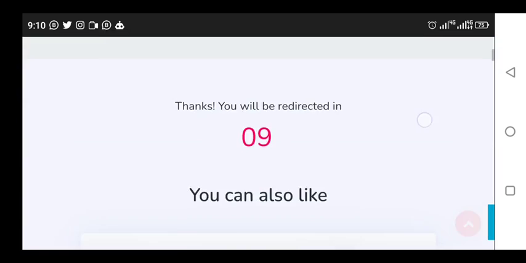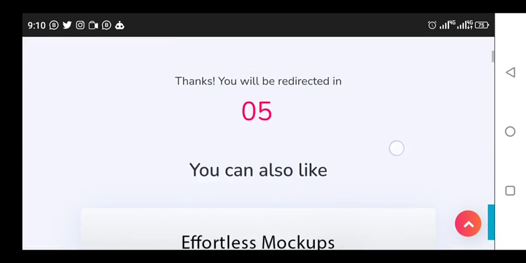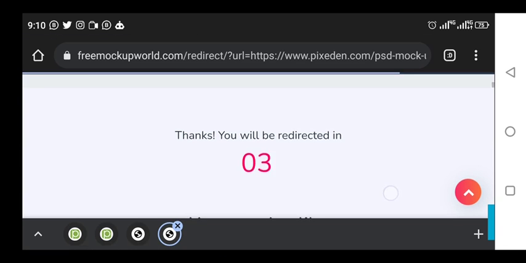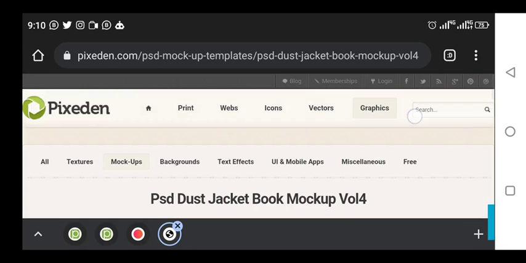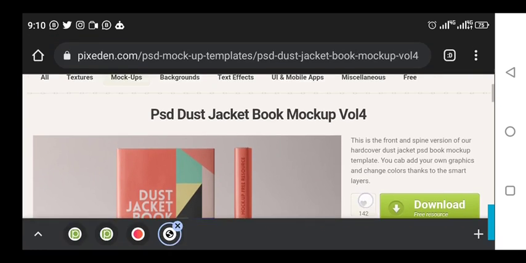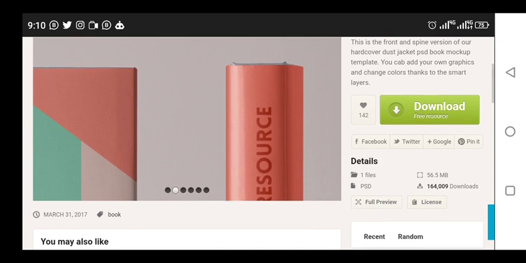So this is, you can see now. You'll be redirected, and after 1 second your download will start. You can see that it's going to take you to another website where you can actually do the download. This is the website. So you click on download. As soon as I click on download now, it will start downloading.